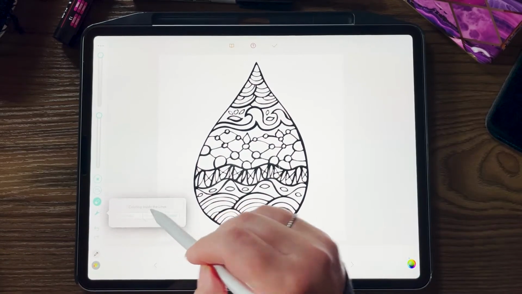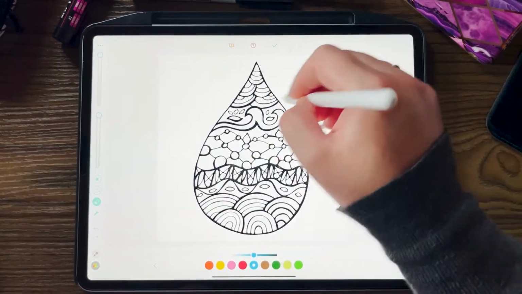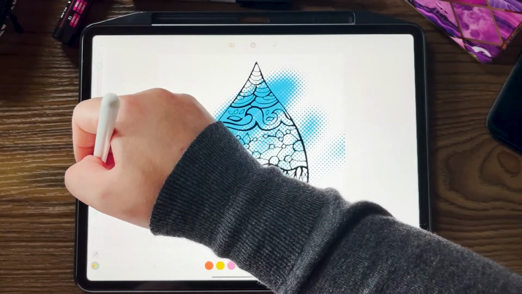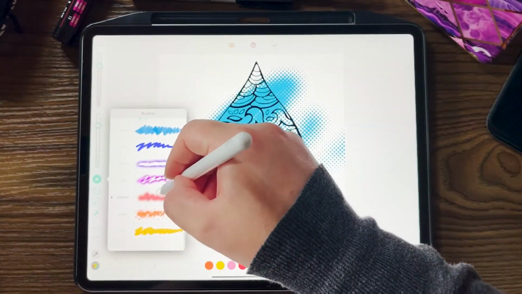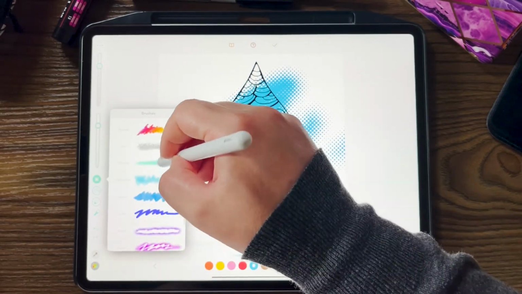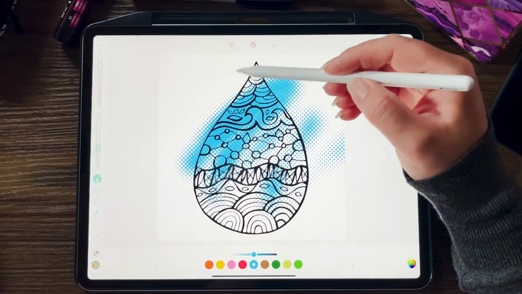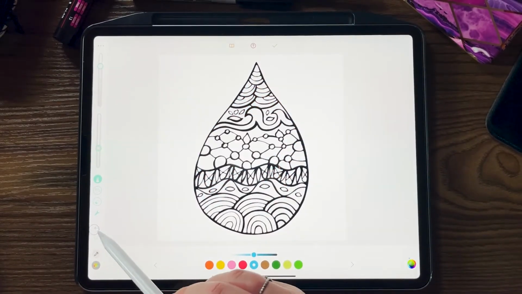Now, if you go to freehand mode, when you're coloring, it's going to go outside the lines, which a lot of people like to use because it gives you options for shading that are different than if you were to use the automatic fill tool. I use freehand a lot, like a lot.